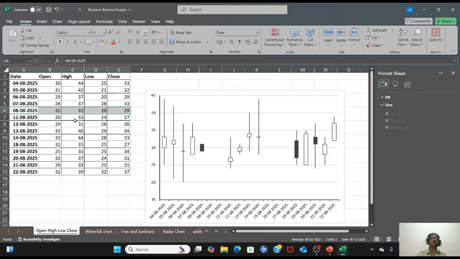As you can see, this one's opening was 31 and closing was at 29. That means the closing that day was less than the opening. So it is black in color. Generally, we prefer to use red and green. You have seen the Japanese candlesticks are red and green. Red means where the closing is less than the opening.